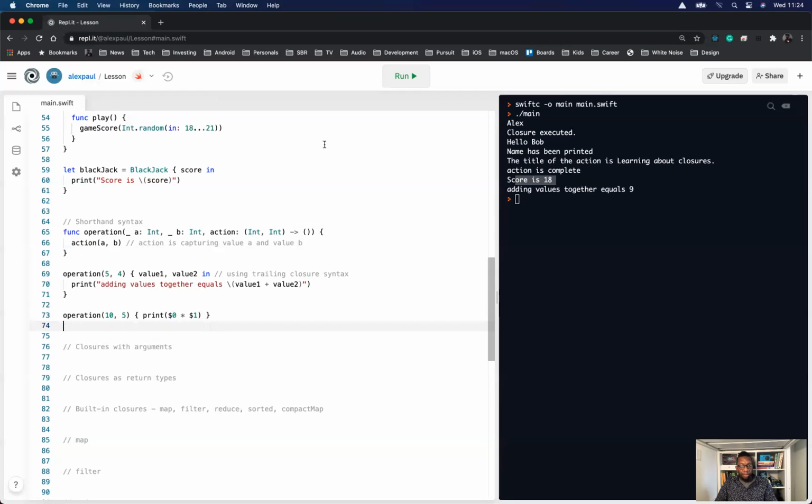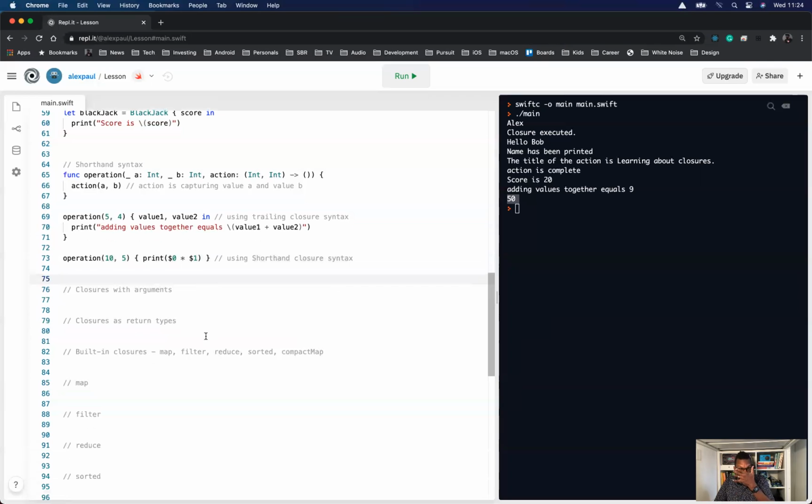And now if I run my code, what do we have? 10 times 5, so we should see 50 being printed out. And here we see 50 being printed out, okay? So this here is using shorthand closure syntax. Awesome, great. Let us keep going on.